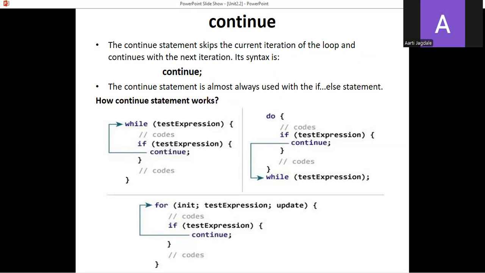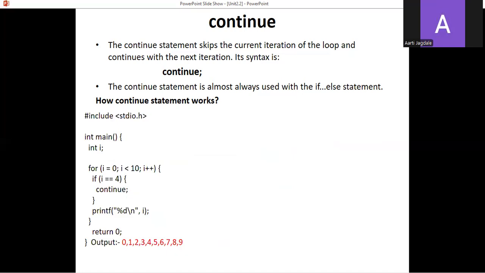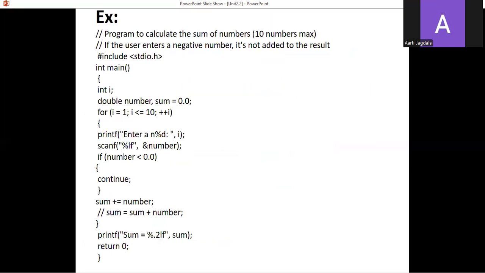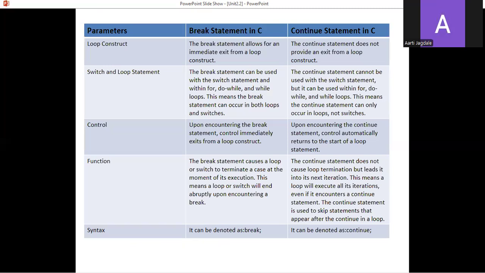How the continue statement works: while the test expression is true, the code continues. Here we can use the continue statement in a while loop, in a do while, and in a for loop. You can see it in our PPT. The continue statement skips the current iteration of the loop and continues with the next iteration.